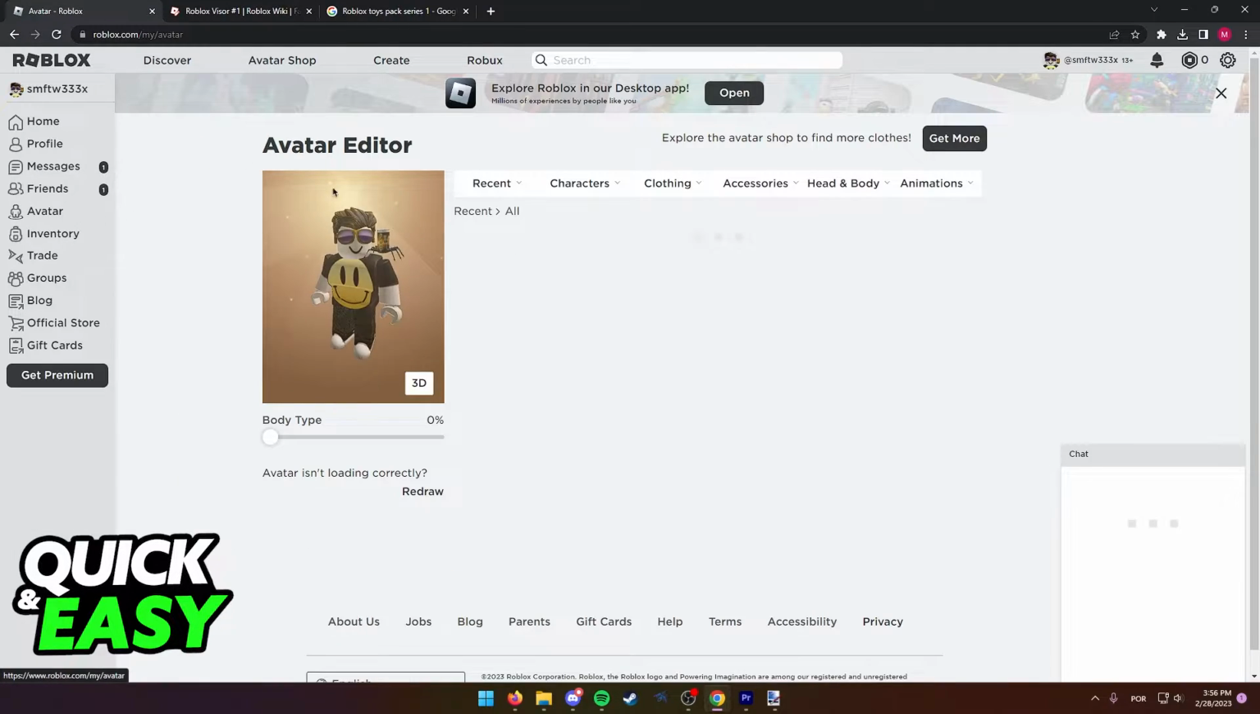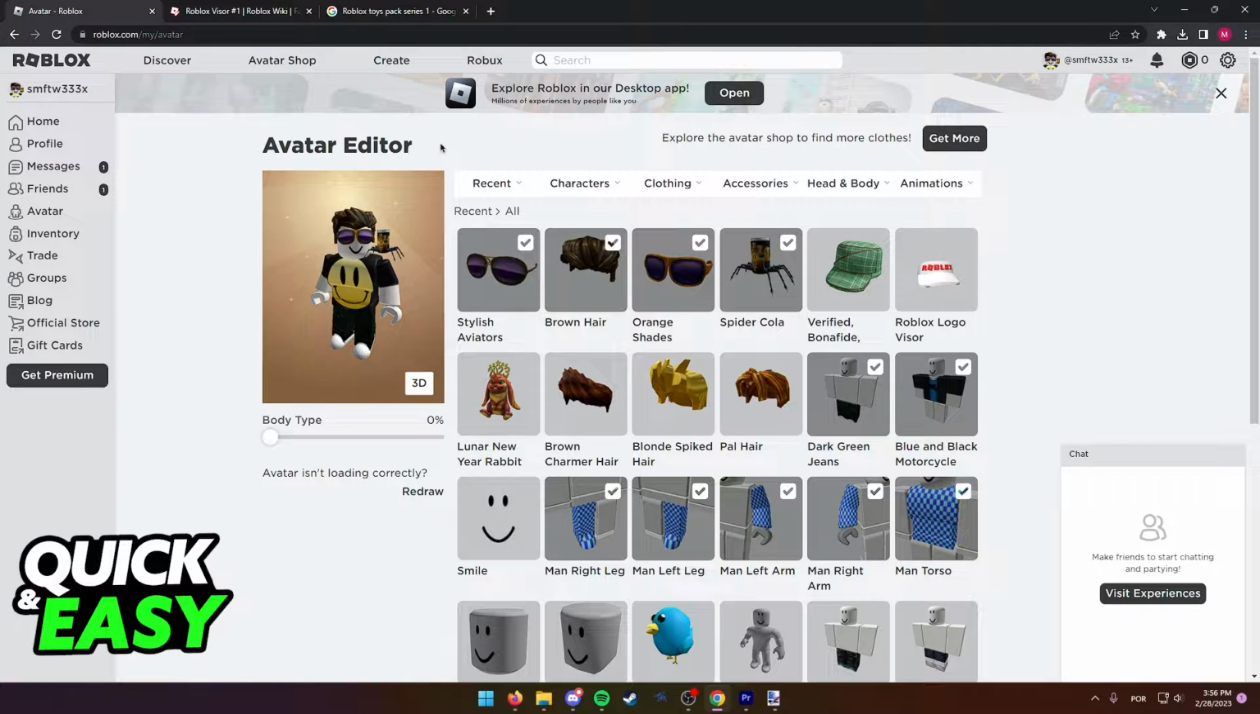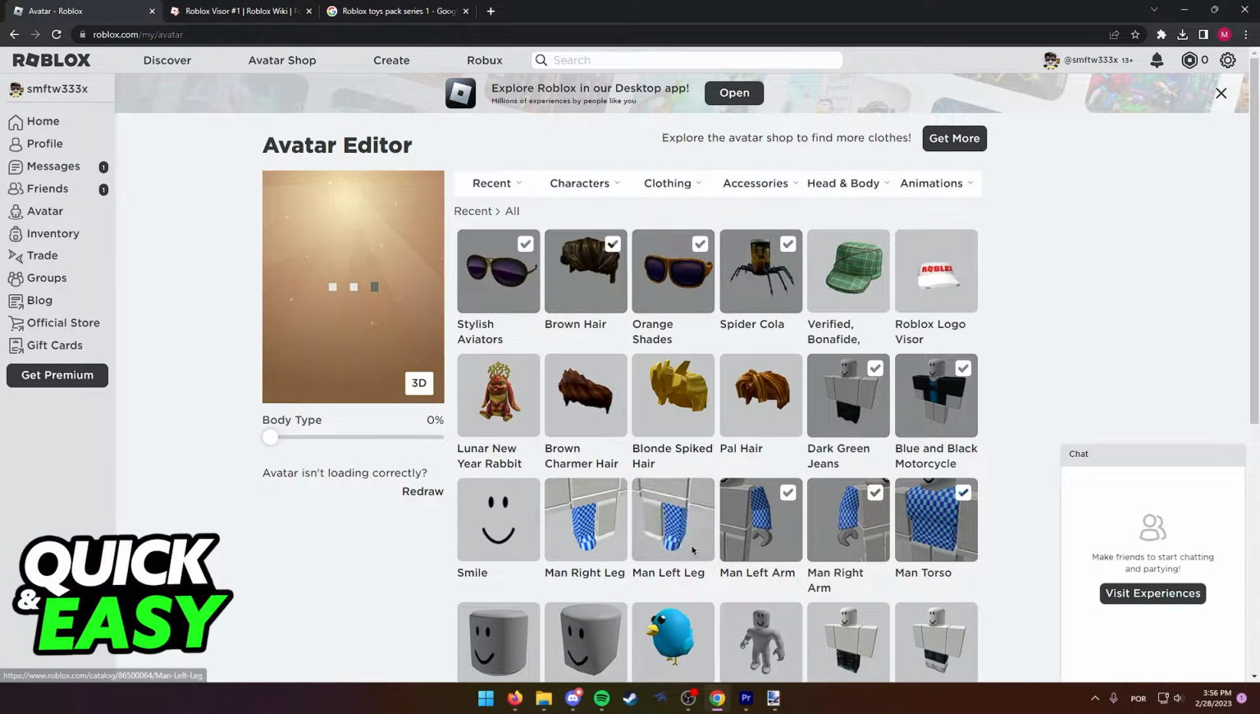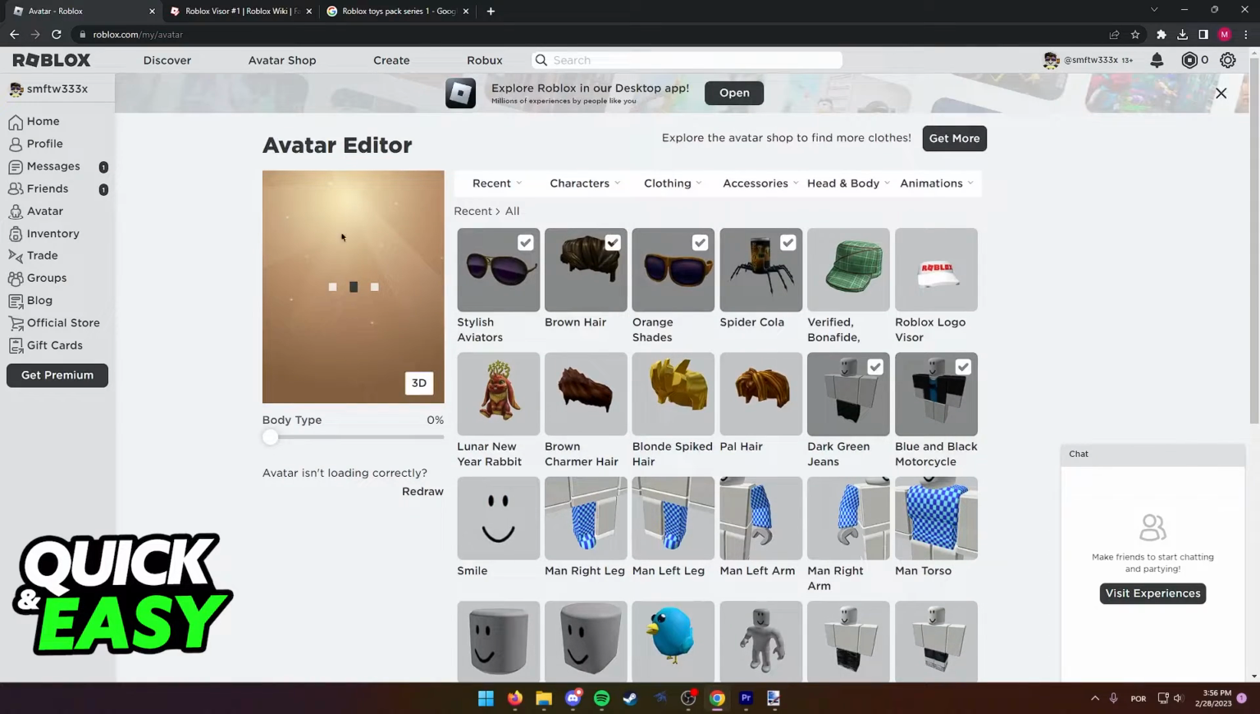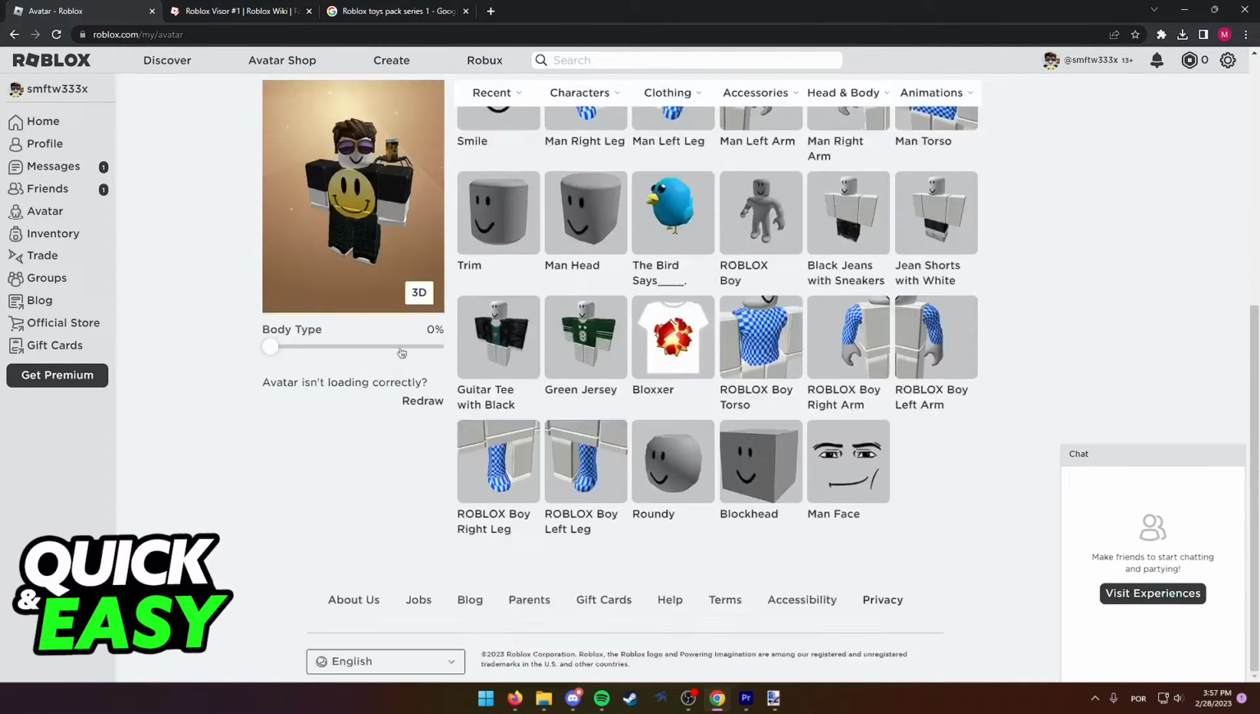So just go to the avatar page, and what you have to do first is unequip any custom body models you have. So go ahead and unequip any custom legs, arms, or torsos you have in order to be reset to the default avatar. After it loads, this is how it's going to look like.